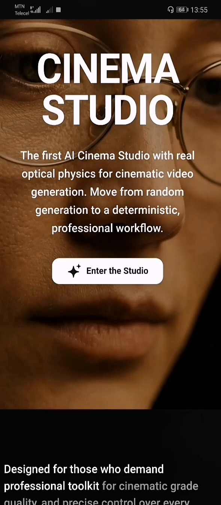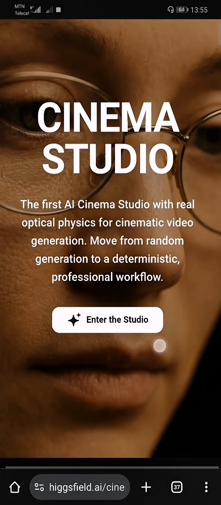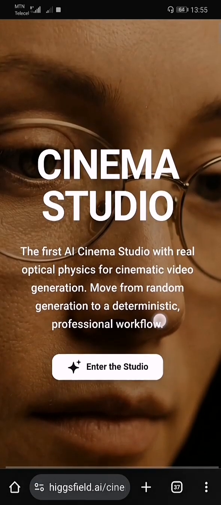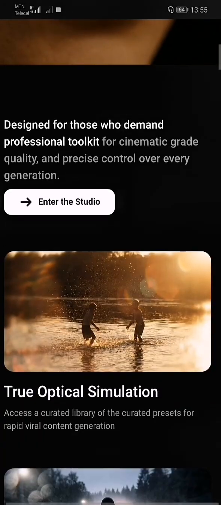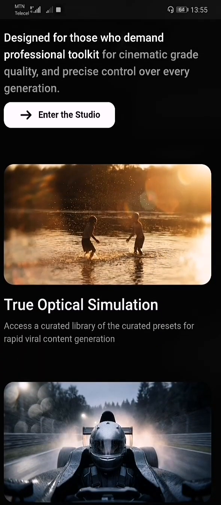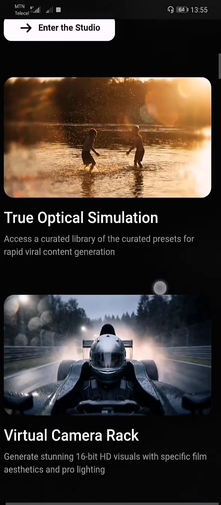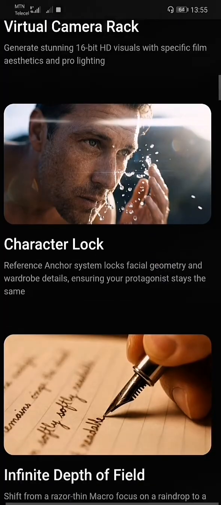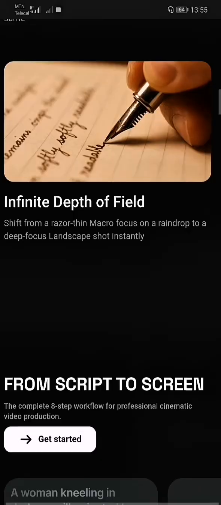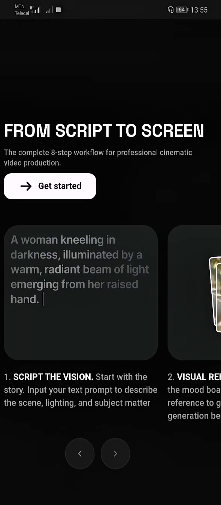When you use the link in the video description, you'll be redirected to this page over here which says the Cinema Studio. And then if you scroll down to the bottom, you see that we have a lot of features that this tool offers, which are true optical simulation, virtual camera rig, character lock, infinite depth of field, and so on.